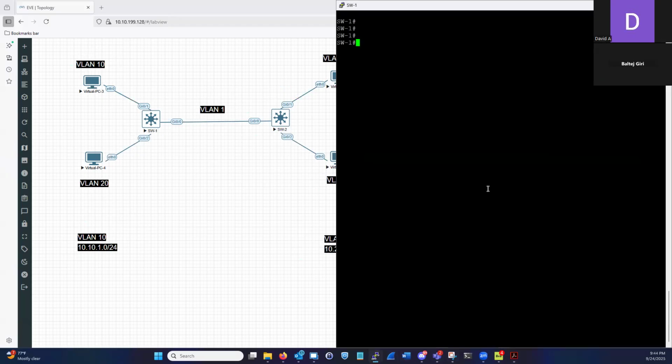First, we want to configure VLAN 10. We see on our diagram that off this switch, we have a PC that's in VLAN 10 and a PC that's in VLAN 20. So we're going to first create the VLANs, but we're also then going to assign these ports to their specific VLANs. First things first, let's create our VLANs. So we'll say VLAN 10, excellent.